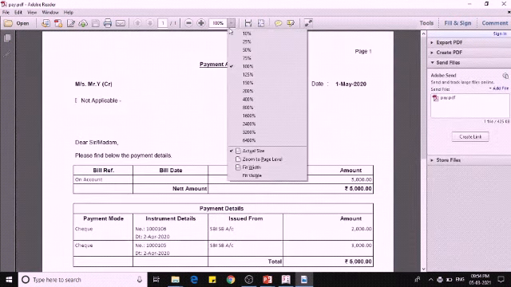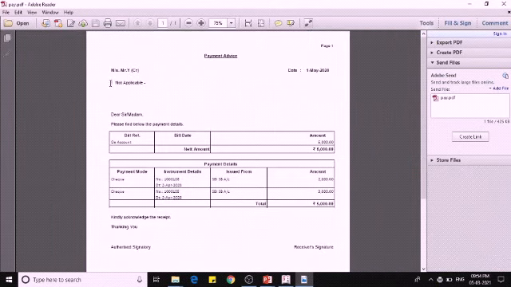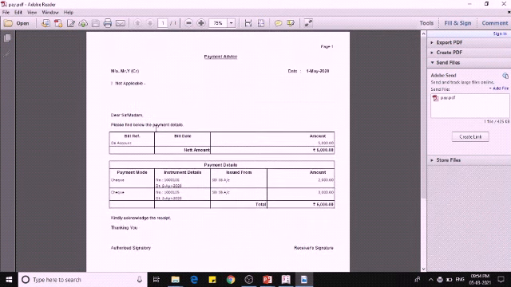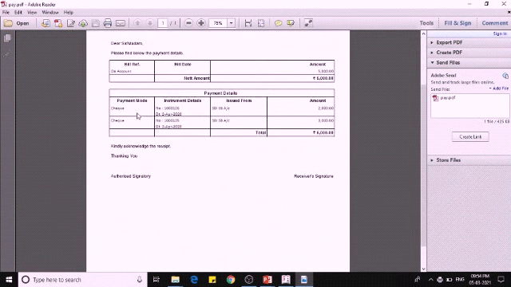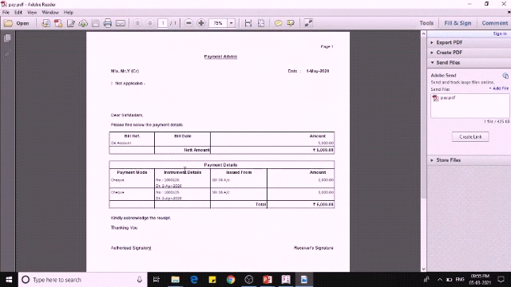We are issuing this to Mr. Y. If we give the details, it will be given here. You can see the payment mode, the instrument date, the bank it was issued from, and the amount of the check. When Mr. Y receives this, he will sign this and return it to us. We, or else the authorized person of the company, have to sign here. Like this we will issue the payment advice.